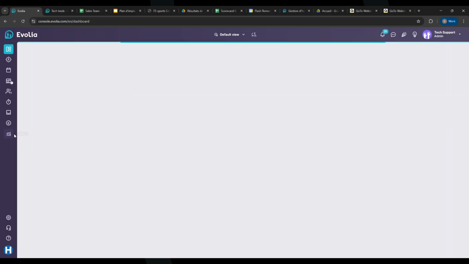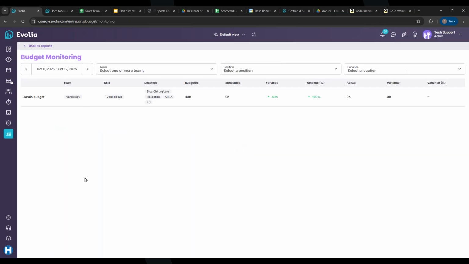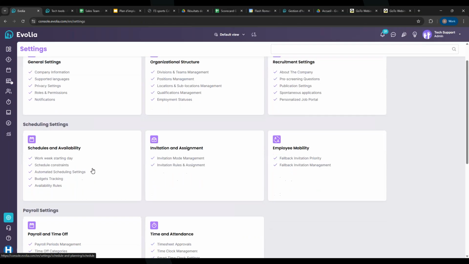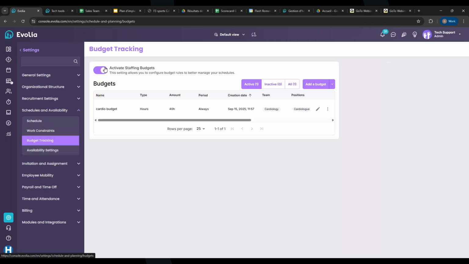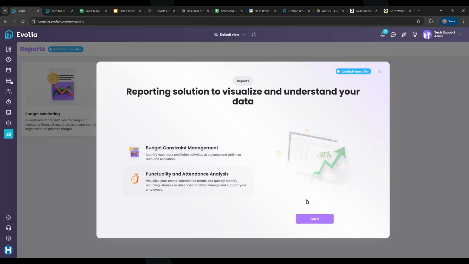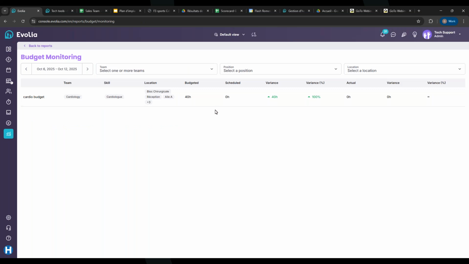If we go over to the reports here, and then I go over to budget monitoring, I'll see this info right here. So obviously, to have the budget monitoring display information, you need to create budgets in your settings. So to add the budget section, you can just go over to your settings, go in schedules and availability, and in budget tracking, activate the staffing budget. And then from there, you'll be able to create budgets. If I go back to the reporting and I go back to budget monitoring, it'll be possible for me to see the budgets that I've added in my account.